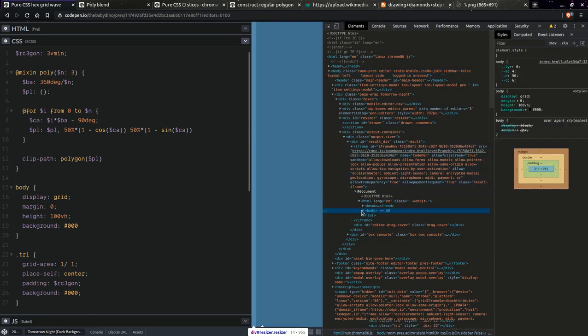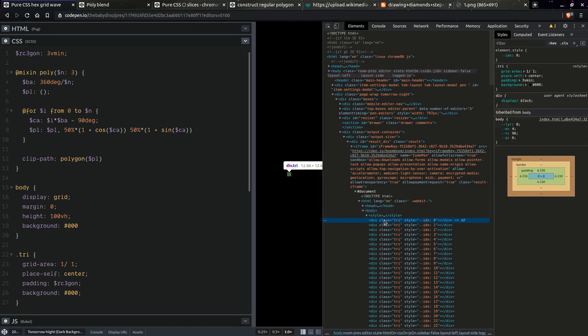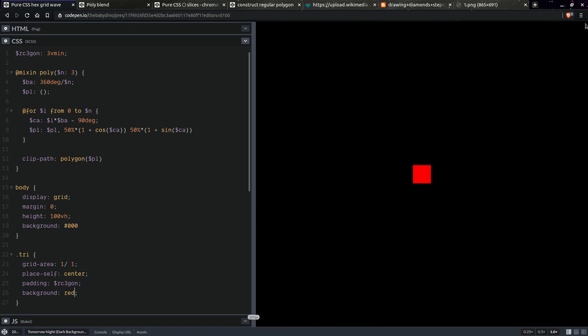Okay, so we have the body and we have these triangle elements, and of course they have grid area, right? Oh, the background is also black. That's the problem. We're not seeing the contrast. Anyway, that was silly of me.